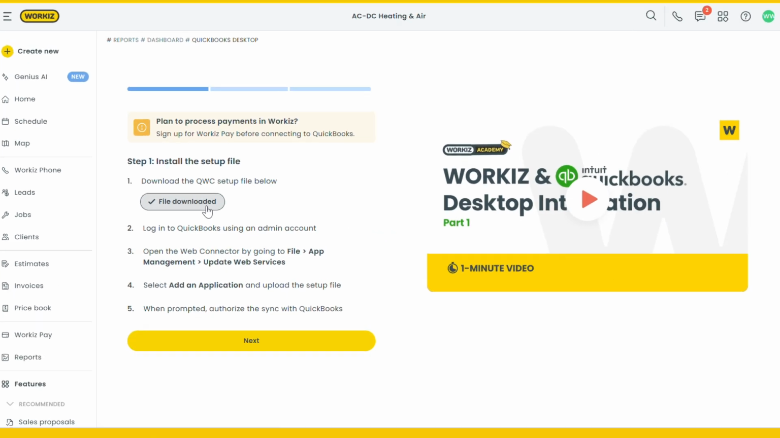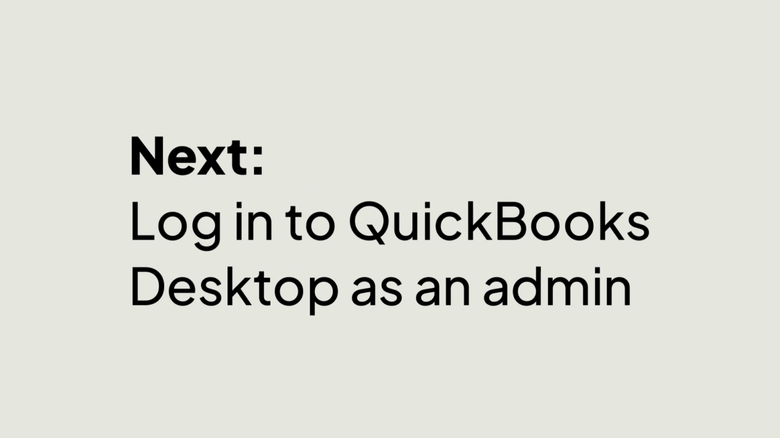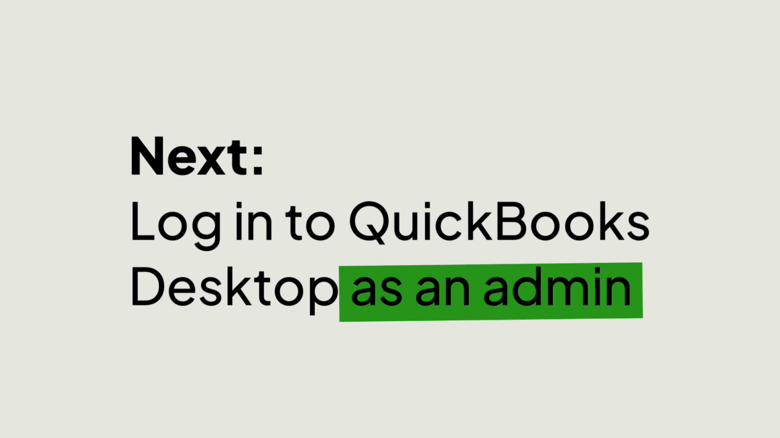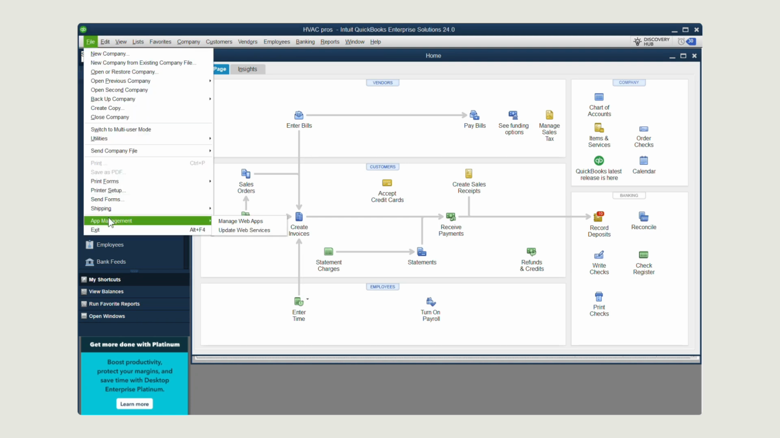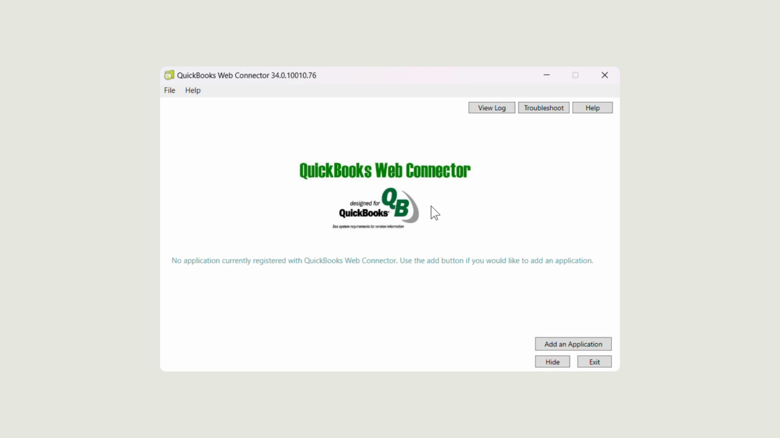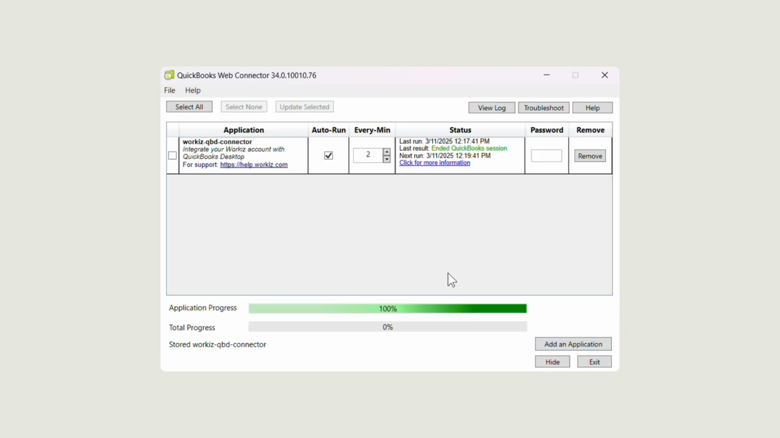Once you've downloaded the file, you'll want to open up QuickBooks Desktop and log in as an admin. This won't work if your user doesn't have admin rights. Next, we'll open up our web connector. We'll hit File, App Management, Update Web Services. Next, we'll need to add our application, the setup file we just downloaded from Workiz. It should be called Workiz QB_connector. It'll be somewhere in your downloads folder.